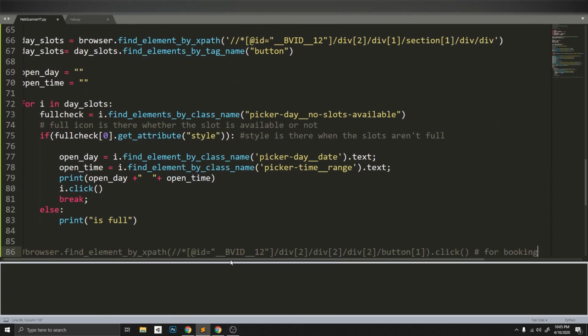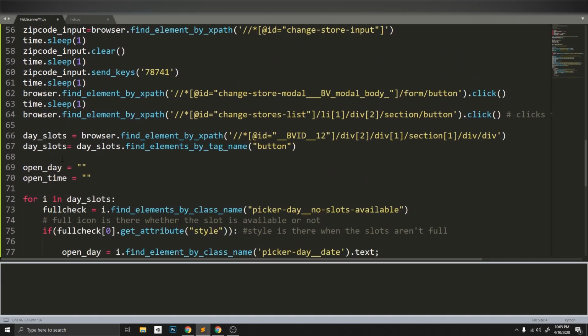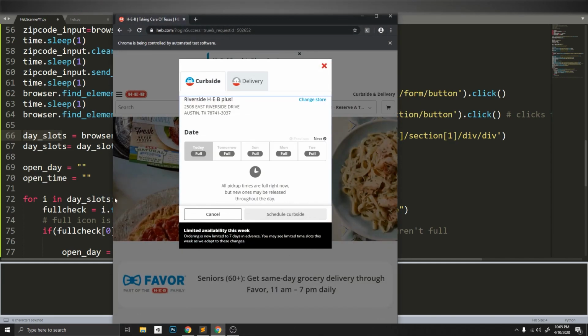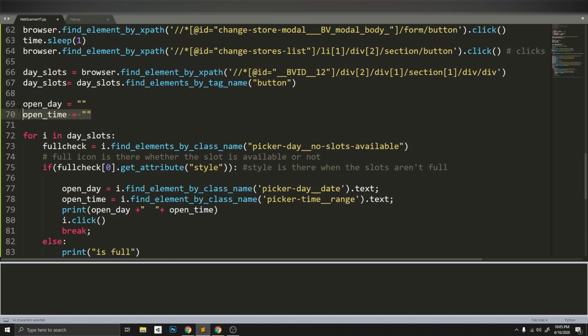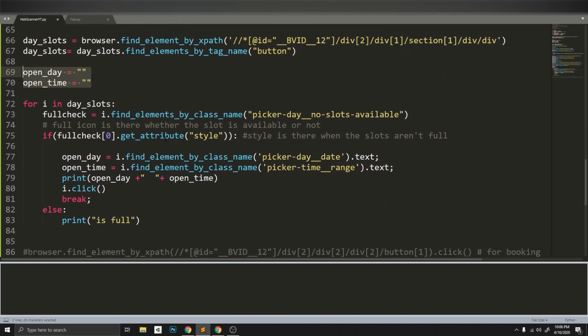So here is our code that will do that. All right. So let's begin with the first two lines. Day slot is finding a parent divider holding all of these button slots. And from there, we are finding elements by tag name from day slots. So keep in mind, we're not doing browser.find, we're doing day slot stuff, which will find the elements only from the day slots element. So you got all the buttons now. Yeah. Basically. So these are going to be the time and day that we will extract later.